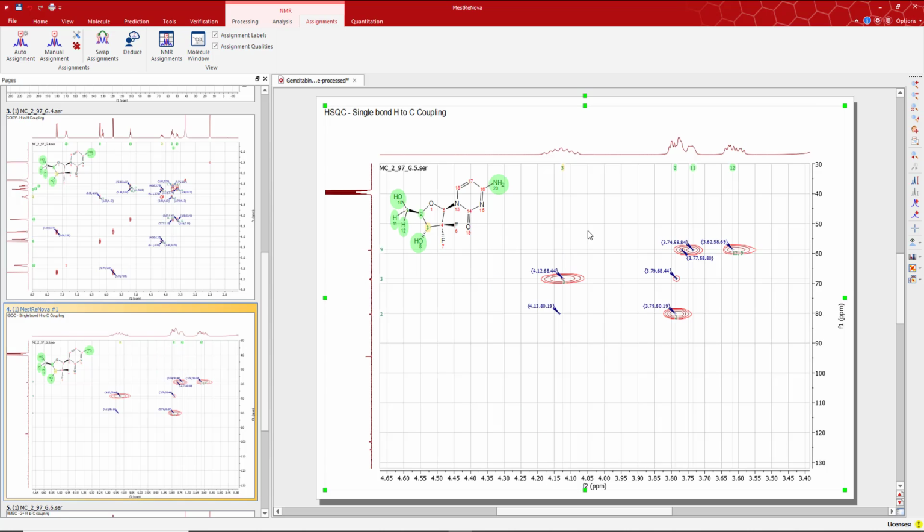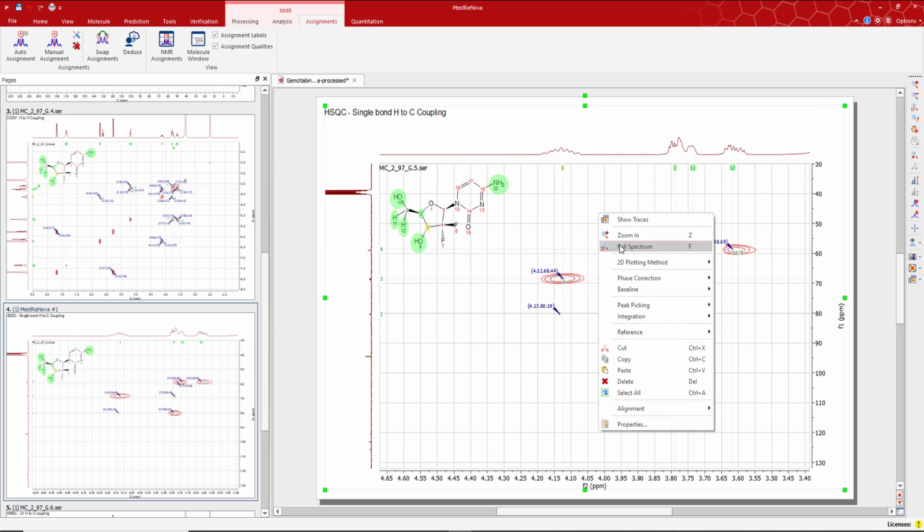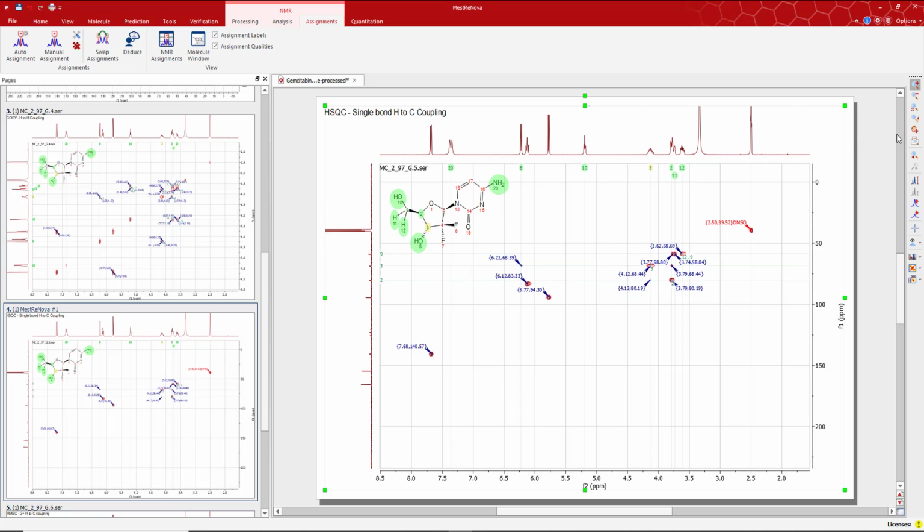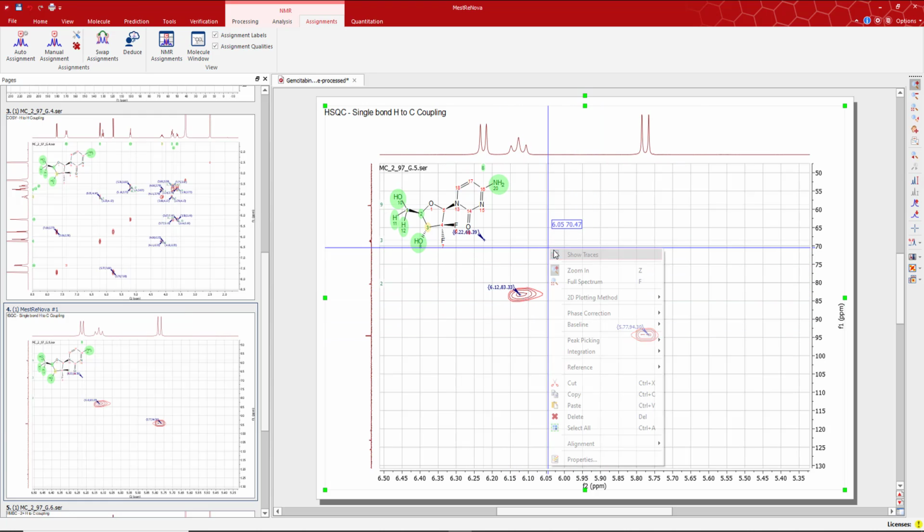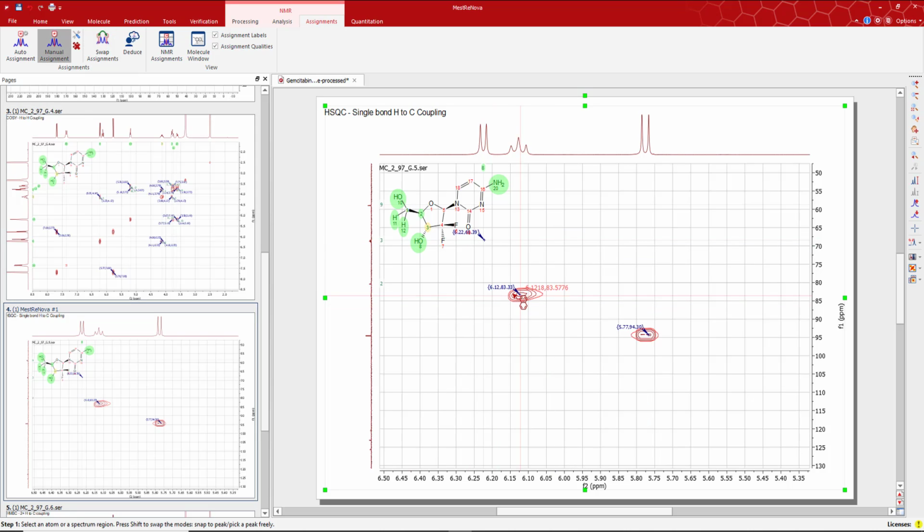So just to efficiently assign that, we're going to go to the HSQC. We're going to zoom in because we can assign the carbon that it's on at the same time. We can zoom in here and do a manual assignment, clicking on this cross peak and clicking on proton number 5. And so we can click on that to assign that, and there we go. We've got proton number 5 labeled and carbon number 5 labeled.